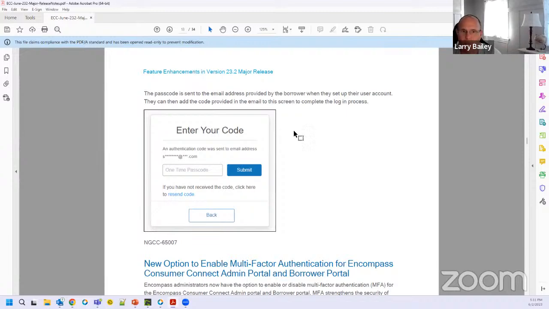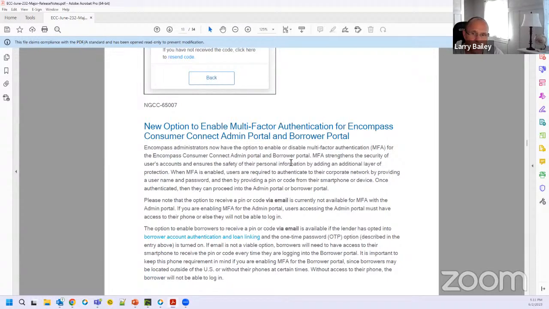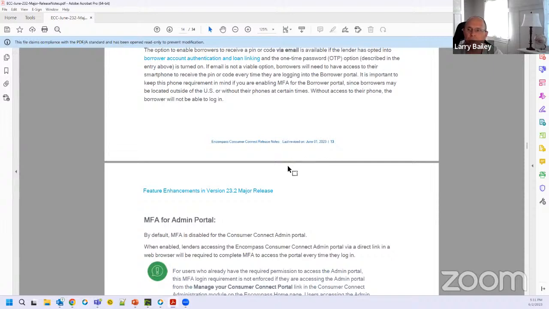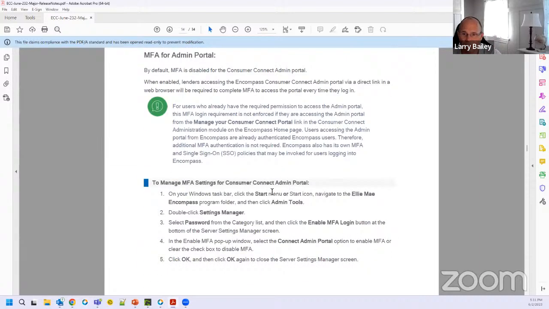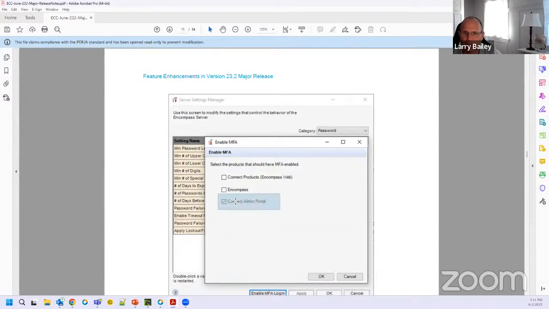So that'll be helpful. There's a new option to enable multi-factor authentication for Encompass Consumer Connect Admin Portal and Borrower Portal. Guys, if your company is an MFA kind of company, this is important for you. And we talked about this a little bit in the 23.2 Encompass release, the general release notes, where we talked about enabling the MFA in the admin tools. So basically, you go into the admin tools, here's a screenshot, and you've got this extra checkbox. If you went through and were part of the 23.2 Encompass release party, we talked about this.